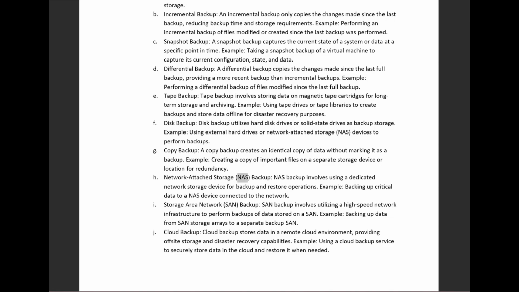Network-attached storage (NAS) backup. NAS backup involves using a dedicated network storage device for backup and restore operations. Example: backing up critical data to a NAS device connected to the network.